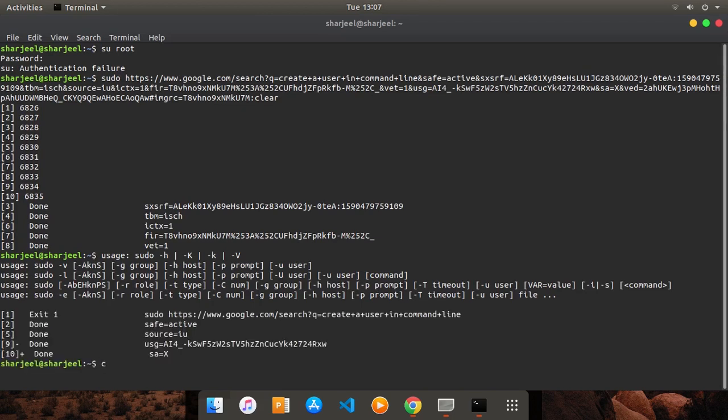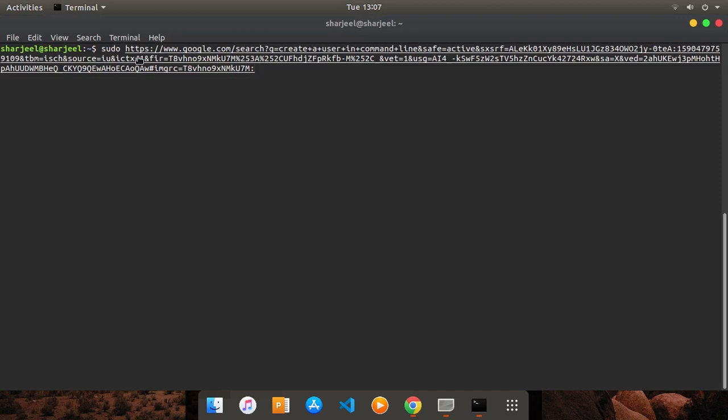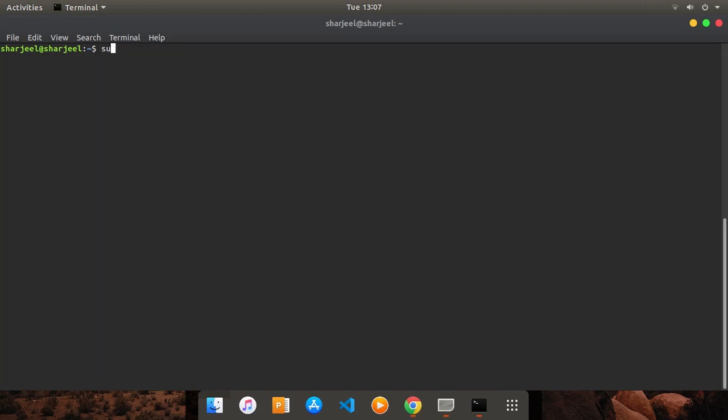I just need to clear this spelling mistake. All right, sudo. Okay, I need to clear this one again. Just hold on here: sudo -i. It will bring me to my root directory.